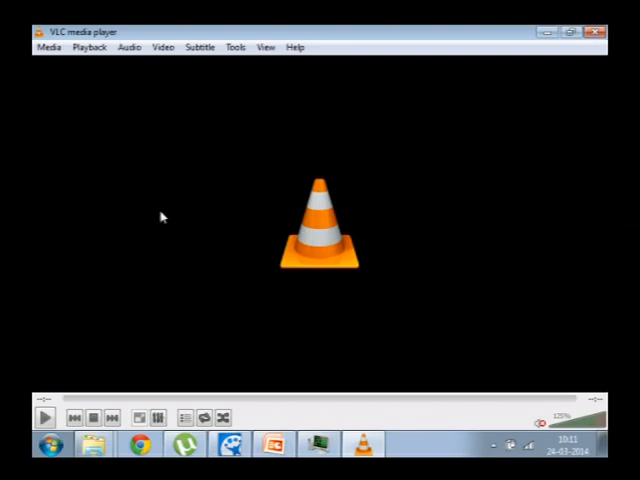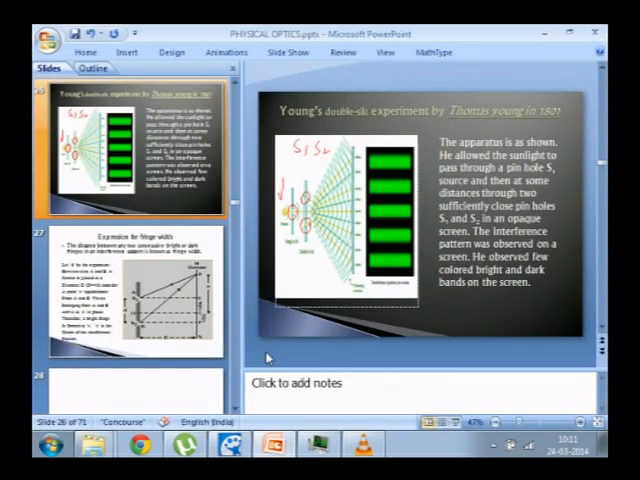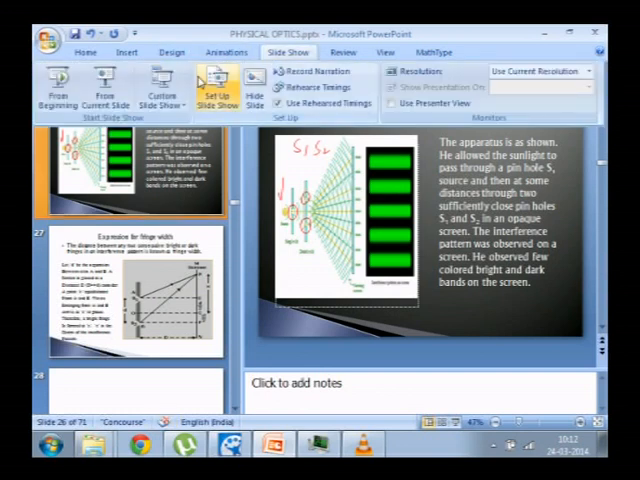Interference can take place not only with water but in light also. The interference phenomenon takes place in almost all types of waves. Even in sound waves interference will take place, and in electromagnetic waves also, and so on.